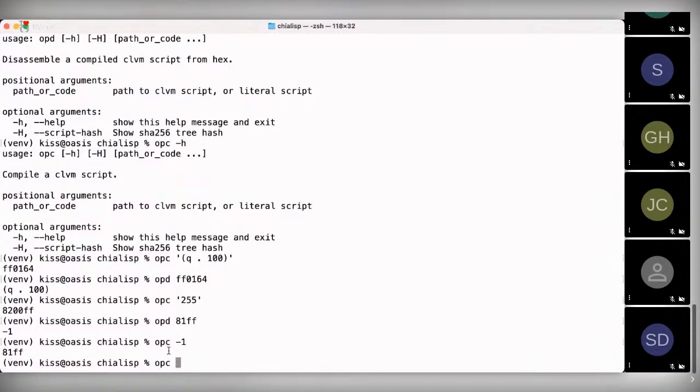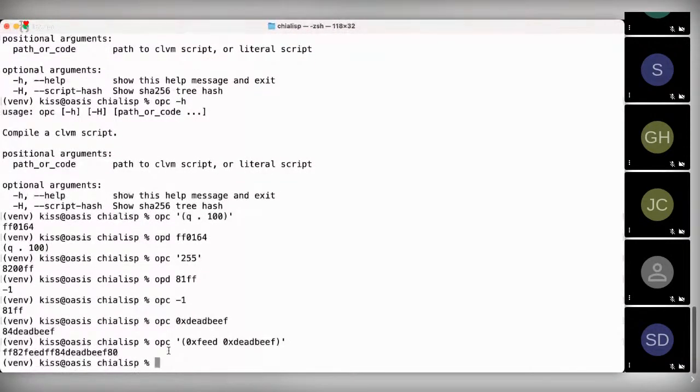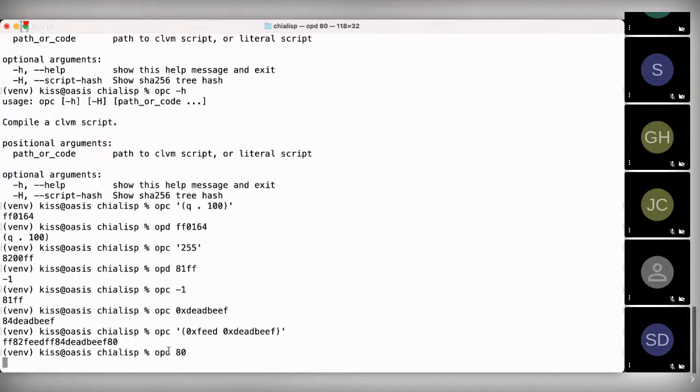Yeah, now opc will also take, so everything I'm showing you here, the symbolic representation is passed to the assembler. The assembler also allows just hex encoded, beef style. So that compiles to, as I hinted at before, the 84 indicating that there are 4 bytes following. And so if you put this in a cons box, feed dead beef, this is actually 2 cons boxes in a tree. So you've got the first FF indicating there's a cons box, then the 82 with feed indicating the first atom, then the FF indicating the next cons box, the 84 indicating 4 bytes, then they're spelled out dead beef, and then the 80 is a null. You can see 80 is a null.